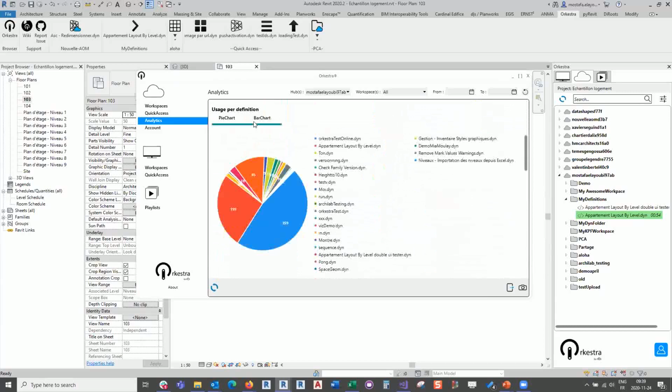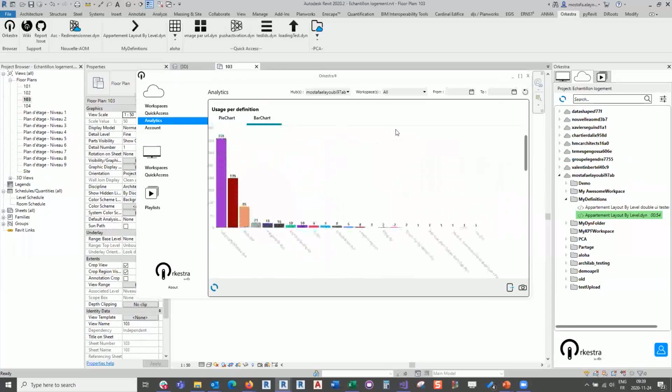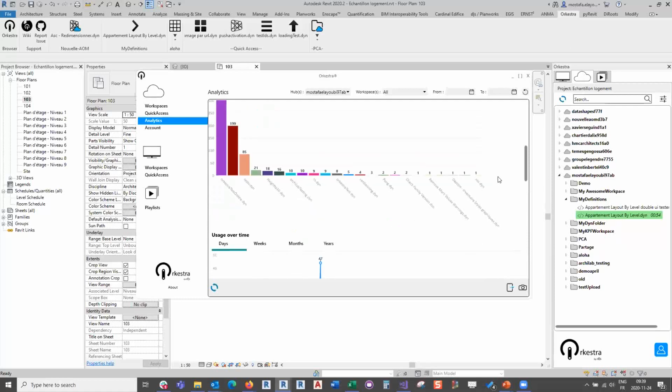There's this very general usage per definition chart as a pie or a bar chart. Here you can identify which definition maybe needs to become an add-in because it's really, really popular and useful. Maybe you can identify a definition that's not being used at all and that needs more communication. So that's also an interesting insight.